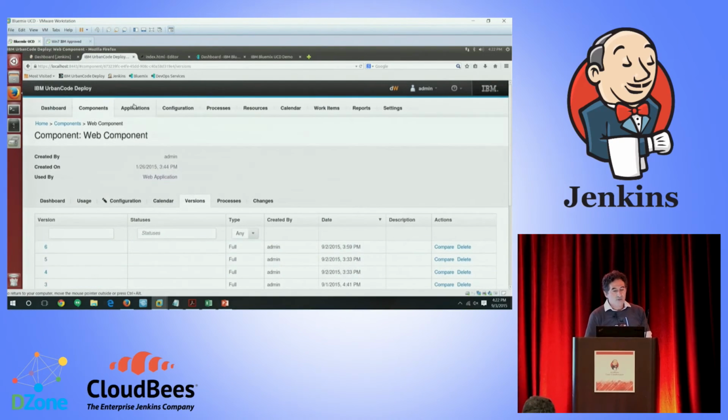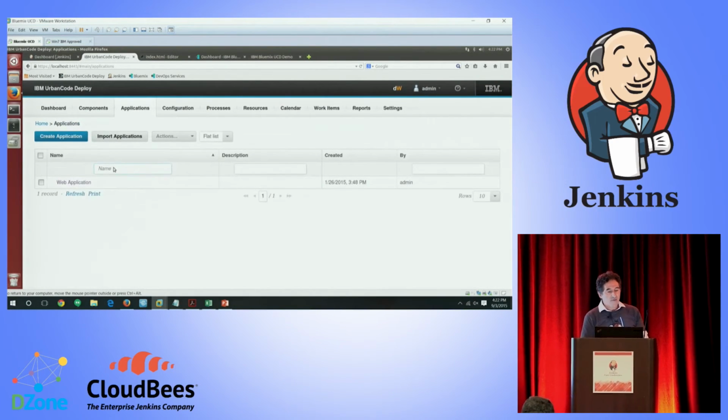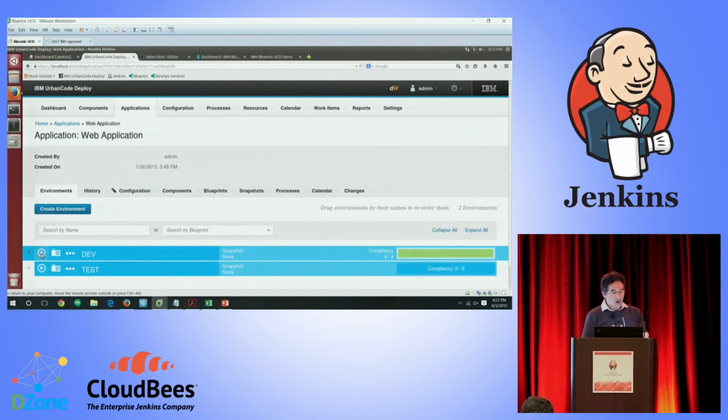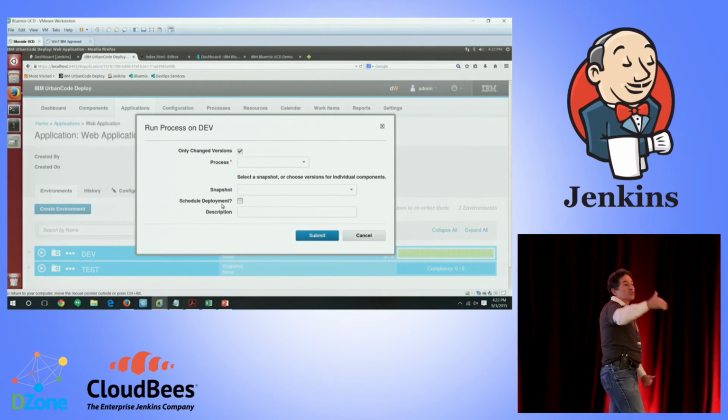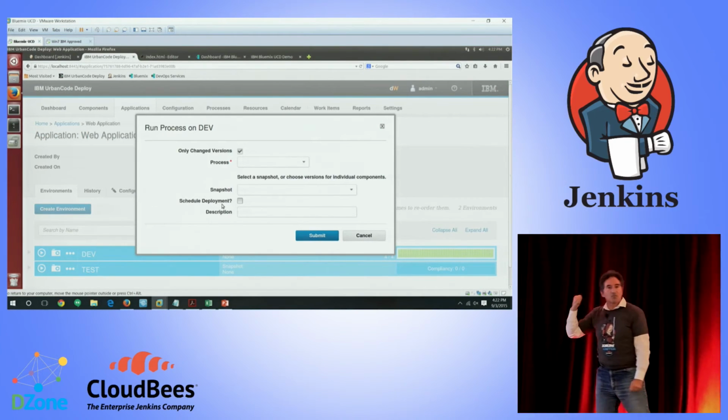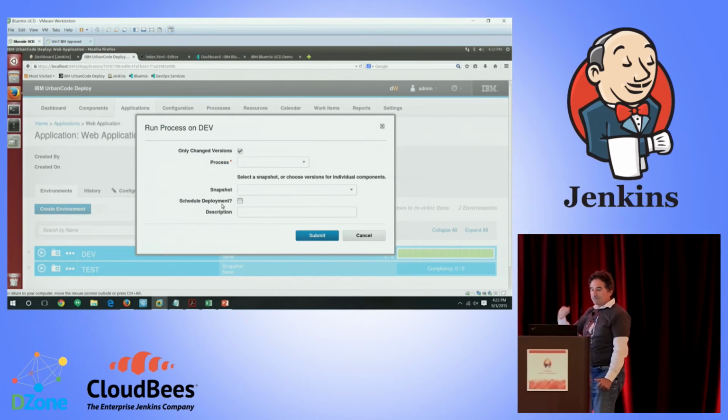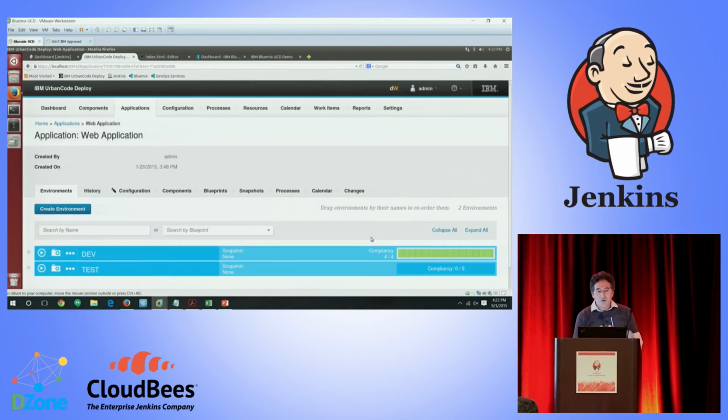And once it does that, we're going to manually do this for now, but next time we'll have it automatically done by Jenkins for us. We're going to go to this application and actually deploy it. We're going to run a process step, the process deploy step, to push it to Bluemix. Then we'll see the change in Bluemix. Fair enough? All right, let's do it. Any questions before I start?